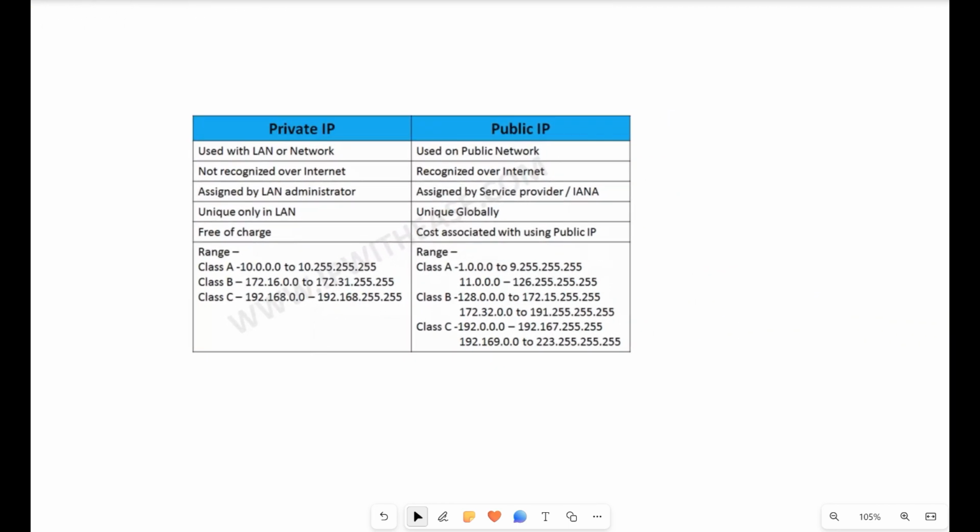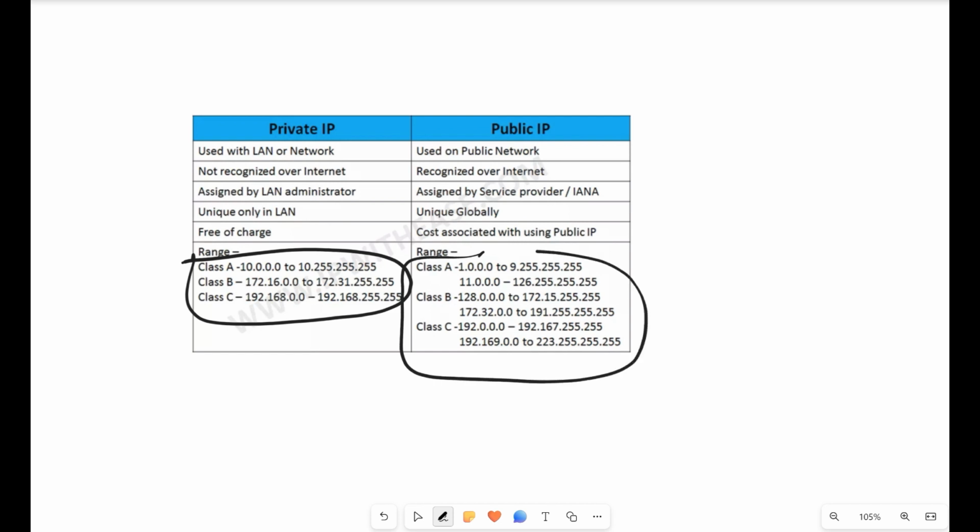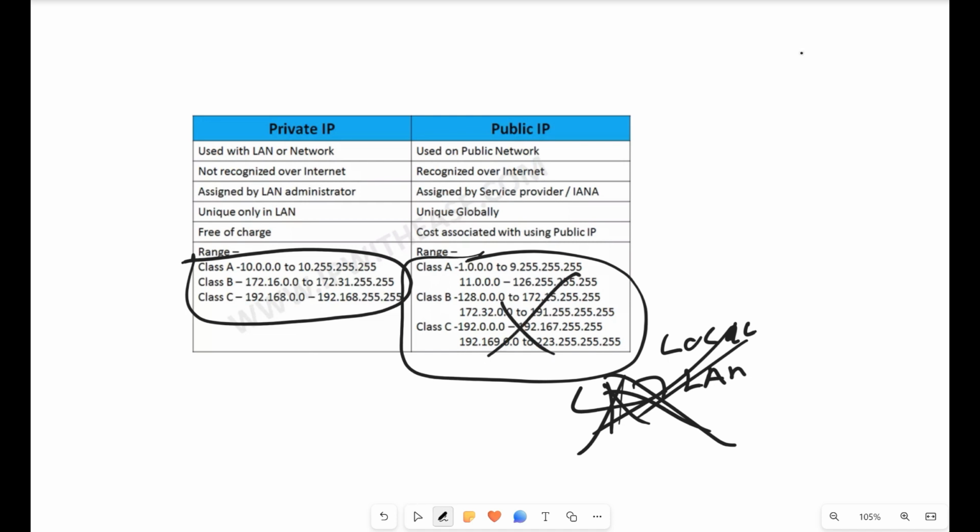These are the information you need to always remember when you're planning a network: this range of IP, this range of IP, and this range of IP you can use for a local network, like a local LAN, and this one you cannot use for a local network.